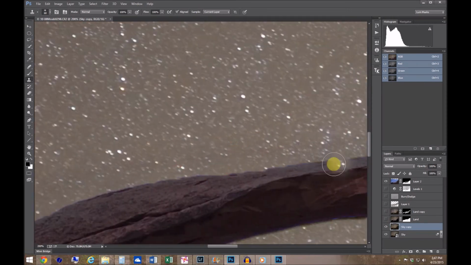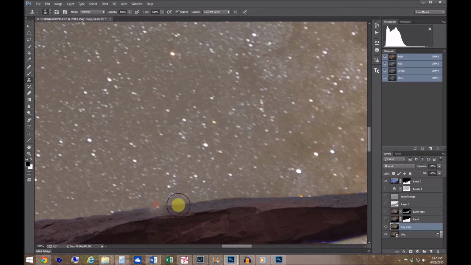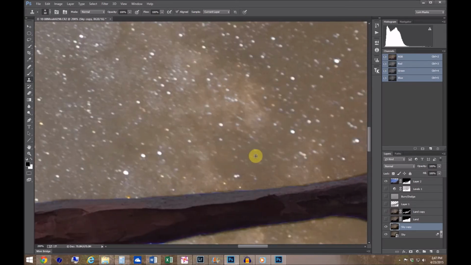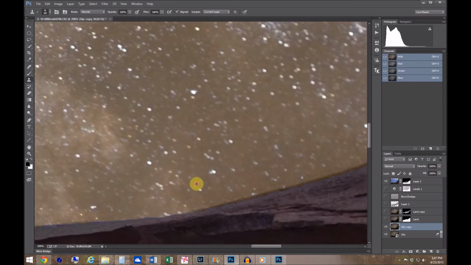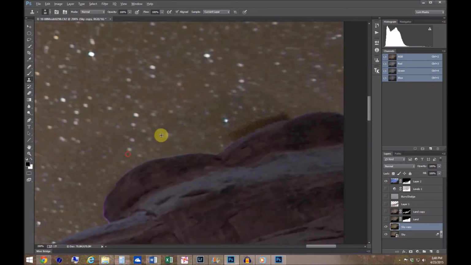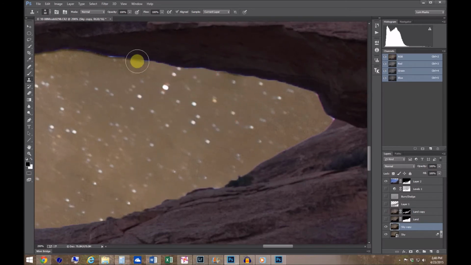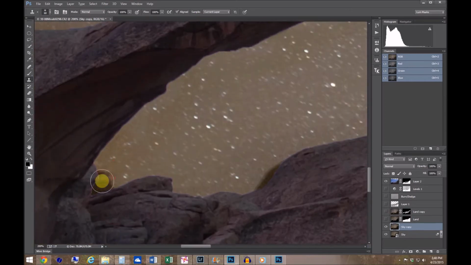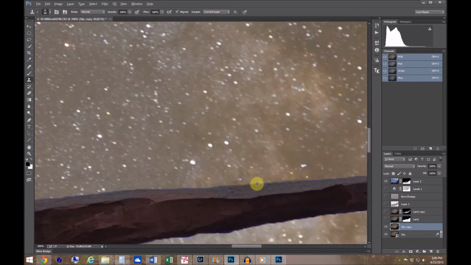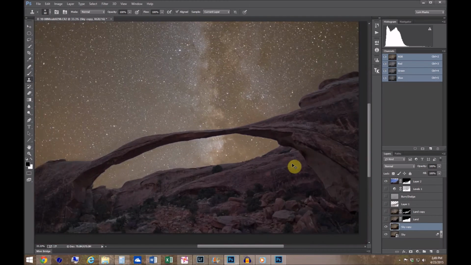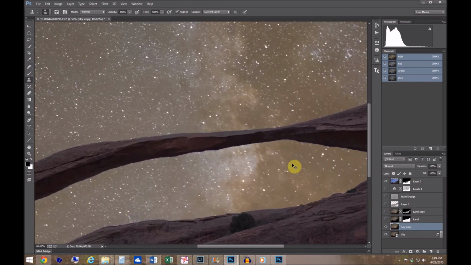And I don't need to worry about cloning over the arch because the arch here is on a separate layer, so I'm not affecting that layer in any way. And I'll also need to get the underside of the arch here. And I'll go ahead and just get rid of that tree. Okay, so that's already looking a lot better.